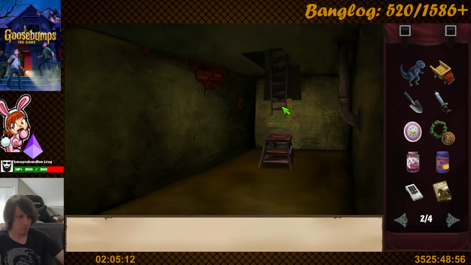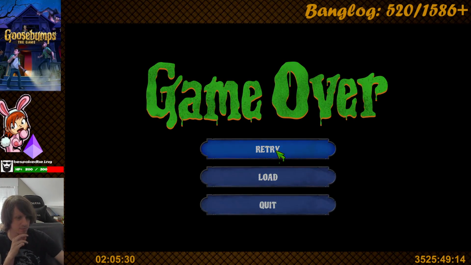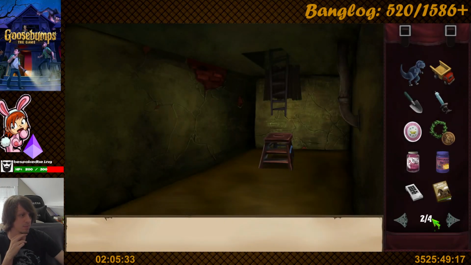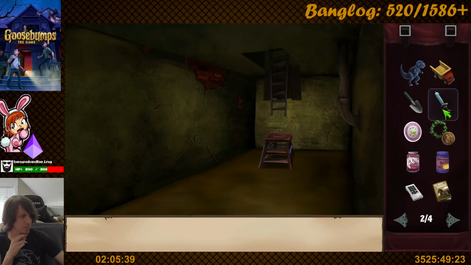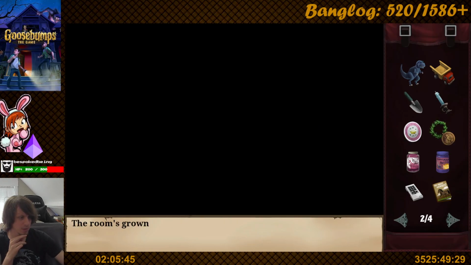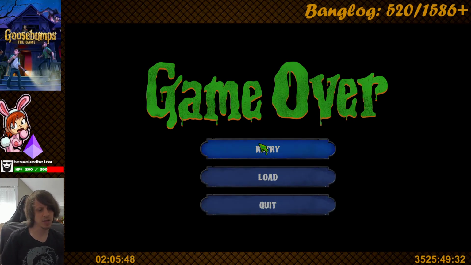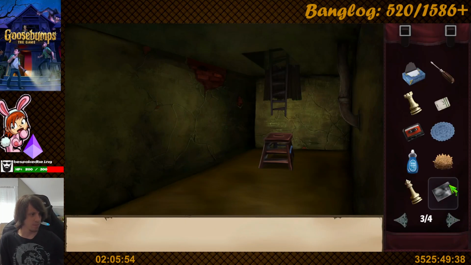Well, I can't really interact with anything else here. Talisman isn't the right tool for the job. So I need to use something on the pipe, I guess. But what?